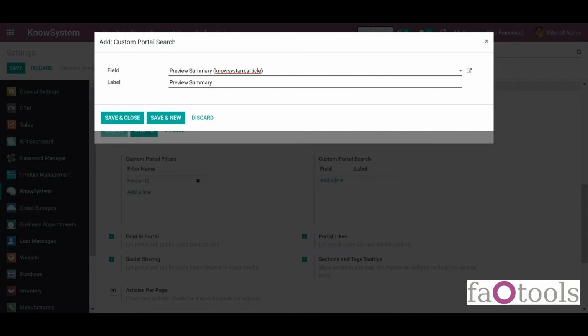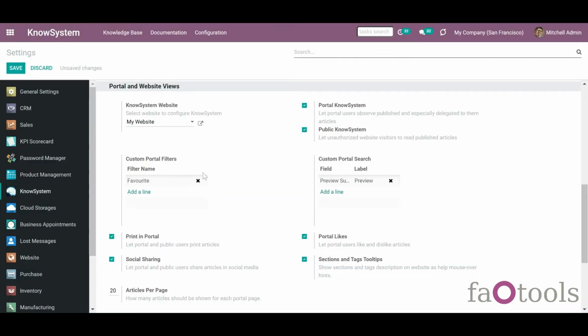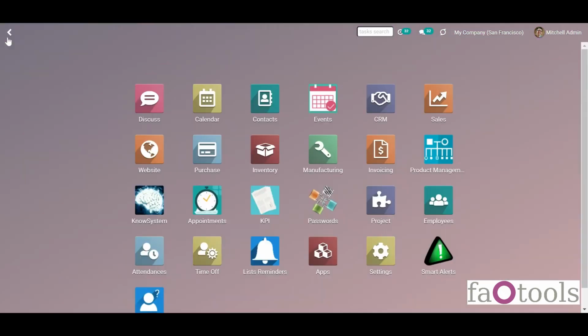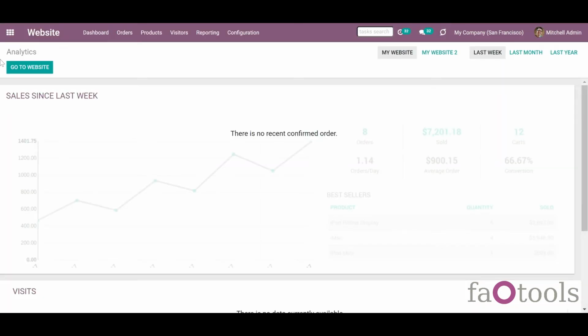The field label will be generated automatically, but you can change it. Then let's, for example, leave preview only. Then click Save and Close. Don't forget to save changes. Now let's try our new filter and search option on the website.